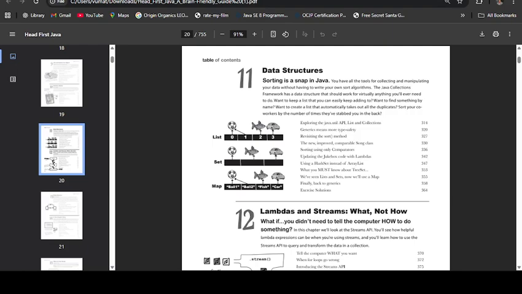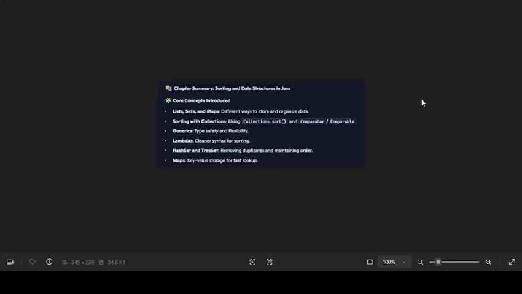Good day. Today I'm going to be discussing chapter 11 of Java, which is data structures. So basically what we covered in this chapter was sorting and data structures in Java. The main concepts were mainly working with lists, sets and maps, which basically help us store and organize data.